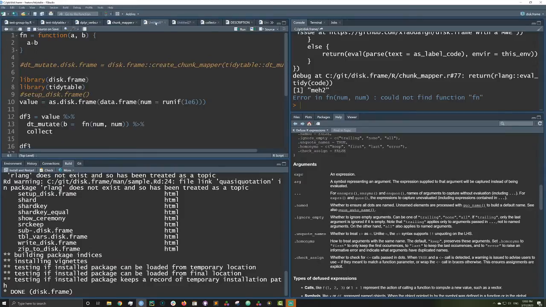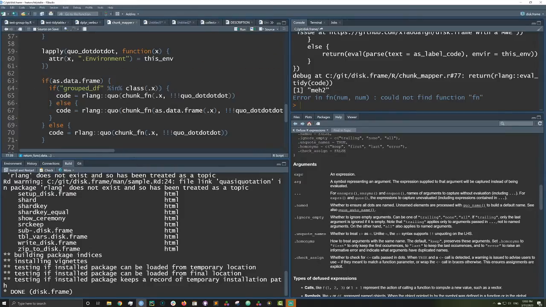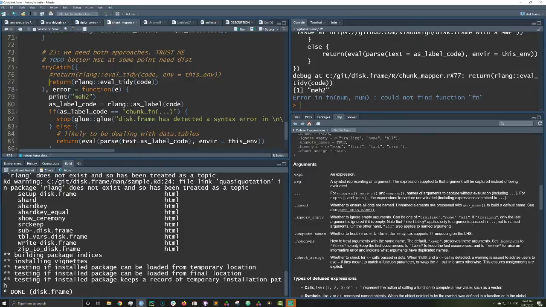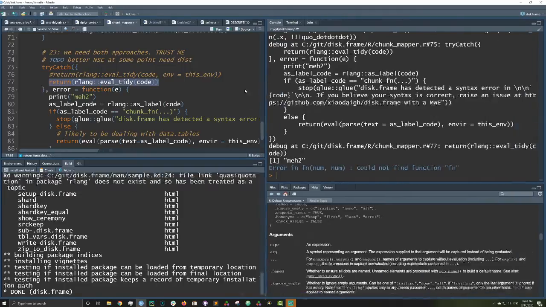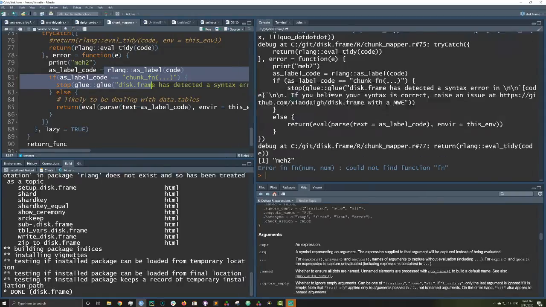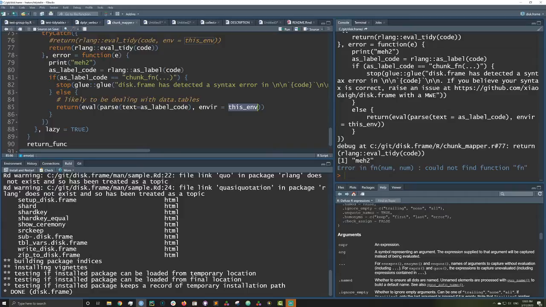This is really interesting, because no matter what you do, it's still the same. When it tries to run this code, it gives you an error. Okay, it cannot eval tidy this. It cannot tidy evaluate this. And so then it goes to the next one. That's why mayor2 got printed. And then when it tries to run this one, in this environment, it cannot find fn.